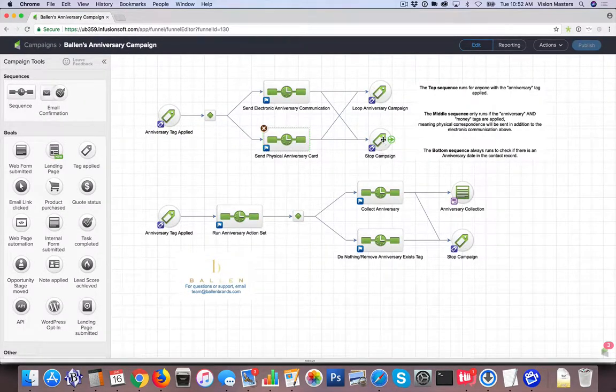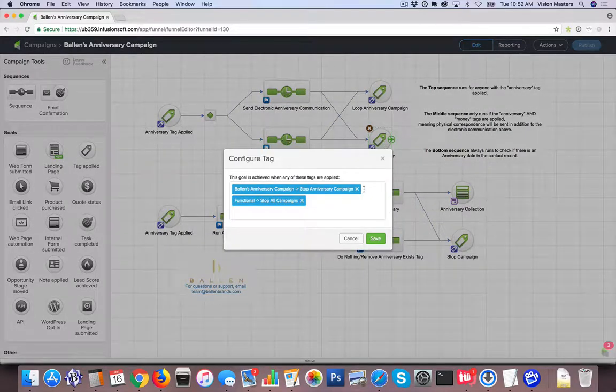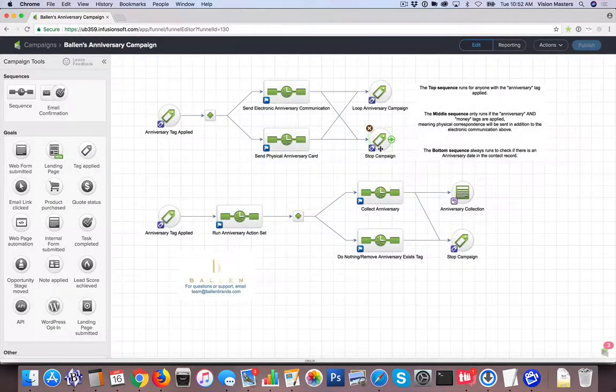The other option we have, of course, is to stop those campaigns. We can stop the anniversary campaign, or if they unsubscribe or are no longer part of your database, we'll stop all campaigns.